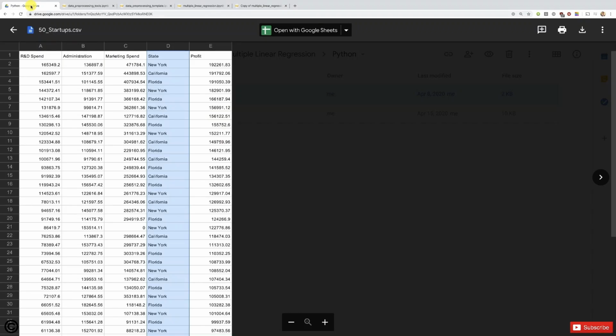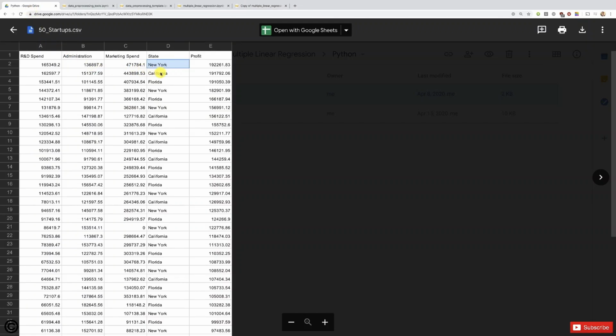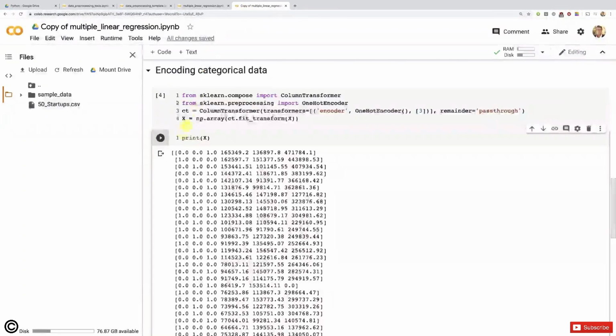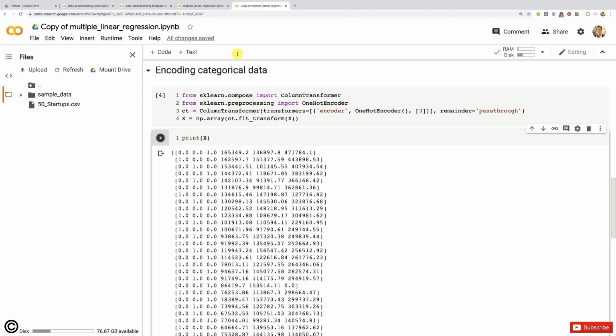If we have a look at our data set, the first row has New York as the state, and therefore New York was encoded as 0, 0, and 1. Then, as the state of the second row, we have California, and therefore California was encoded as 1, 0, and 0. And finally, Florida was encoded as 0, 1, and 0. All right, so that's the one-hot encoding that happens.